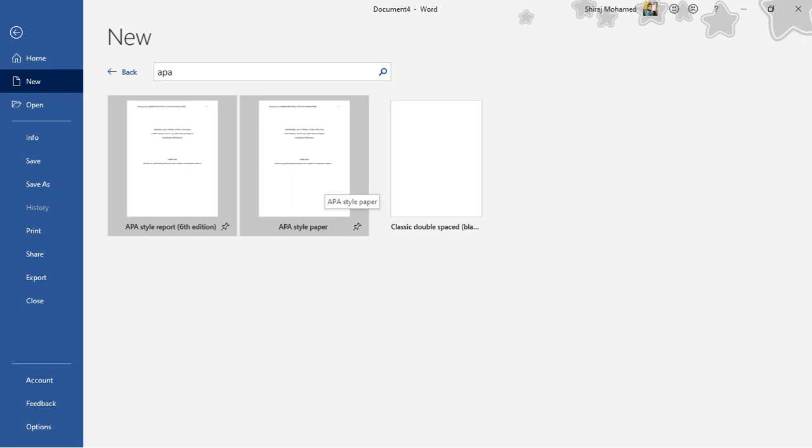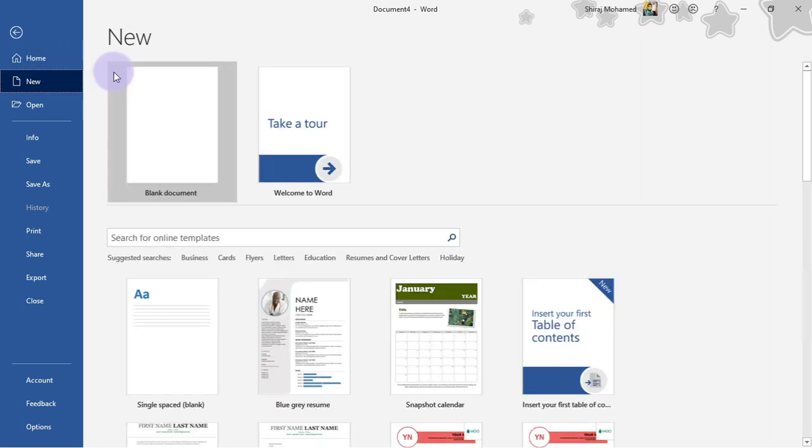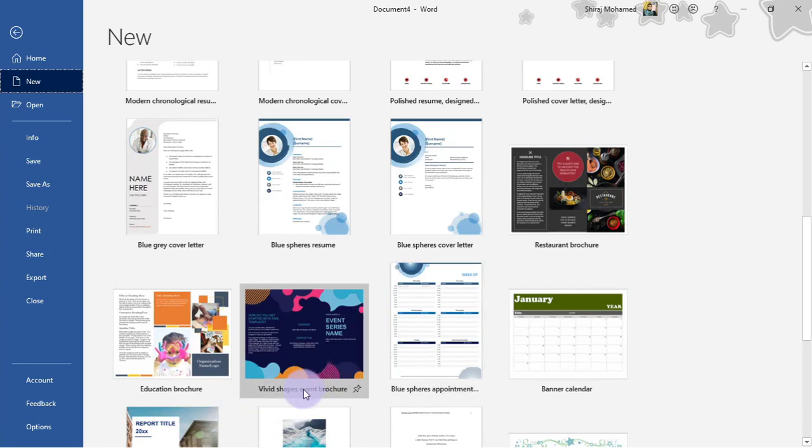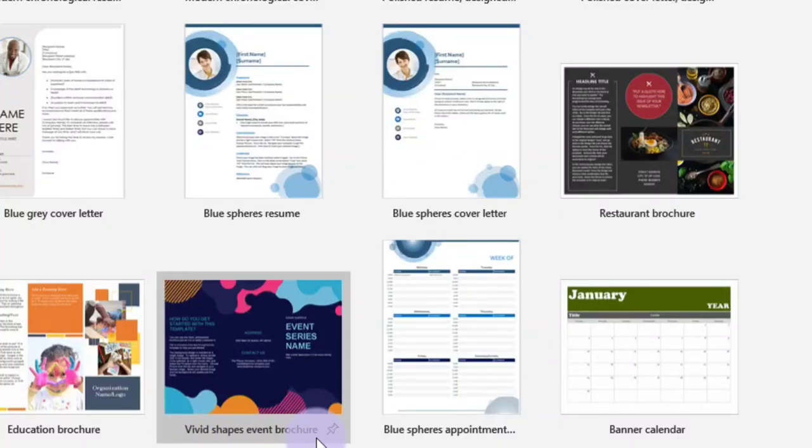You don't need to spend more time on formatting and other designing. We'll click on back. Here I'm going to download a template. Here we have a Vivid Shapes Event Brochure. If I want to prepare a brochure, I don't need to create it from scratch. I can start from a template to save more time.